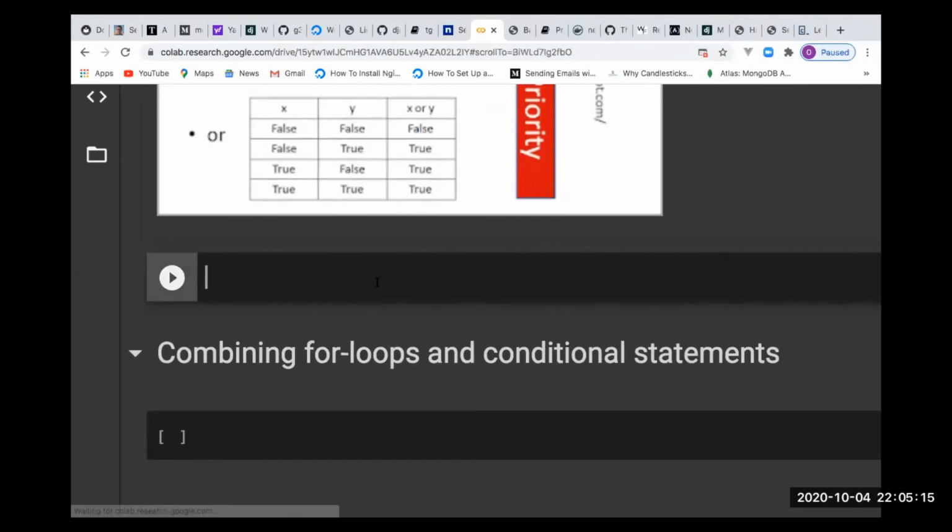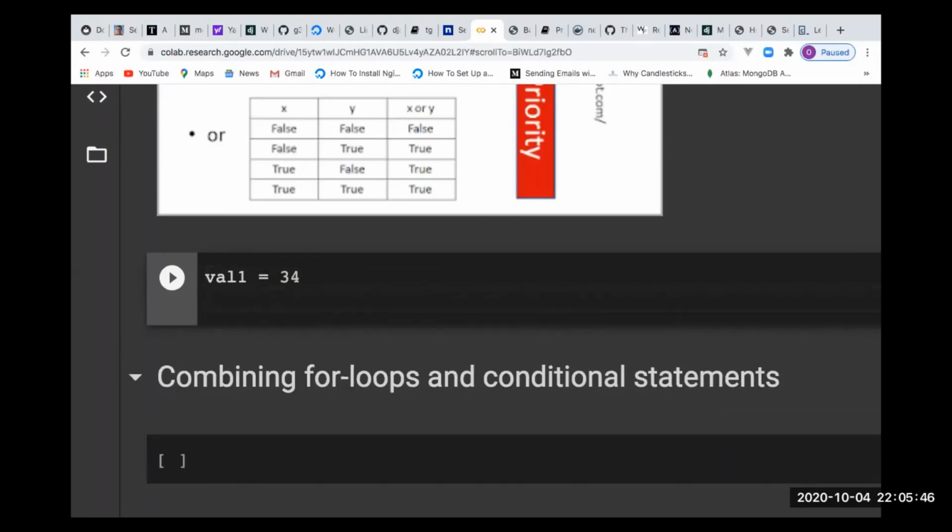Now let's apply some of these things. Let me think of a simple application to test all these things that we are saying. The first one I want to do is, let me have two variables. Variable 1, let me make it 34. Variable 2, let me make it 56.